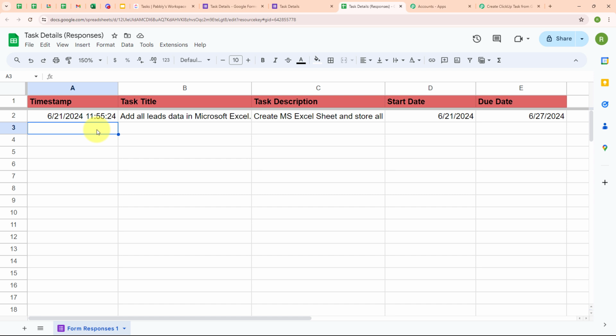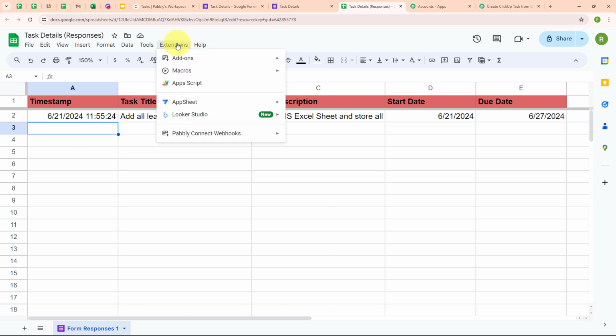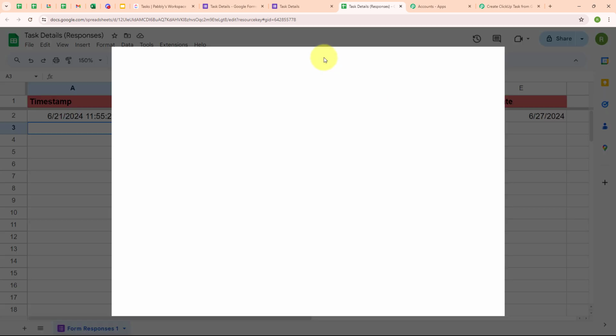So now here what we are going to do is that we are going to connect this Google Sheet with our Pabbly Connect so that whenever a new response is received here, automatically that response will also be captured in Pabbly Connect. So for that what we are going to do is that we are going to click on this extensions and from here we are going to select add-ons and under add-ons we are going to select get add-ons.